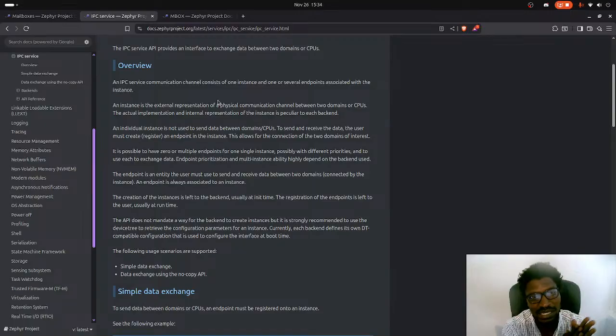An individual instance is not used to send data between two domains or CPUs. To send and receive the data, the user must create, register an endpoint in the instance. This allows for the connection of two domains of interest. It is possible to have zero or multiple endpoints for a single instance, possibly with different priorities, and to use each to exchange data. Endpoint prioritization and multi-instance ability highly depends on the backend used.